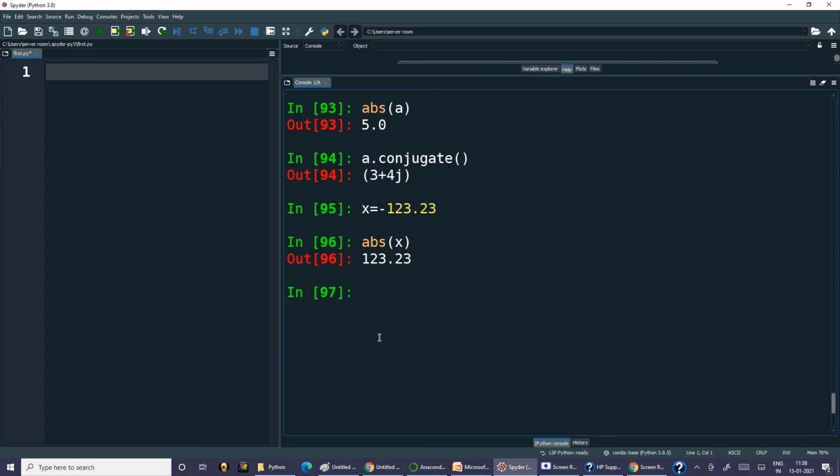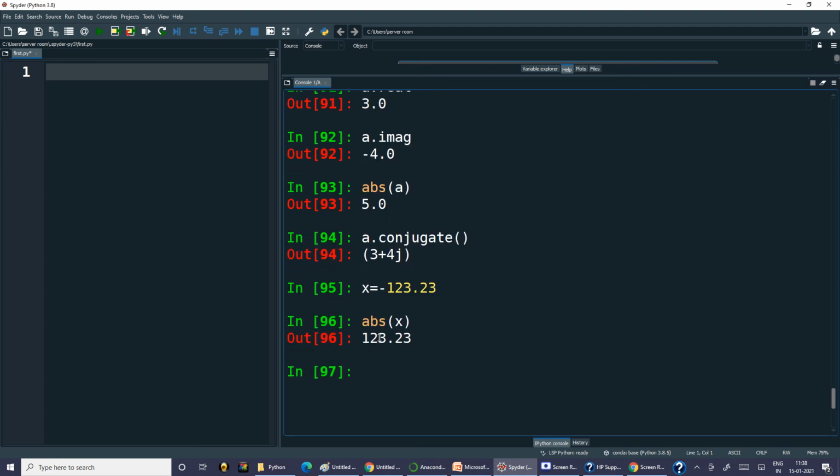So this is enough for today's discussion. In the next class, we will discuss some more data types which are specific to Python.